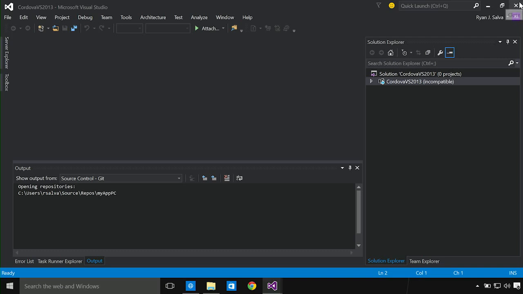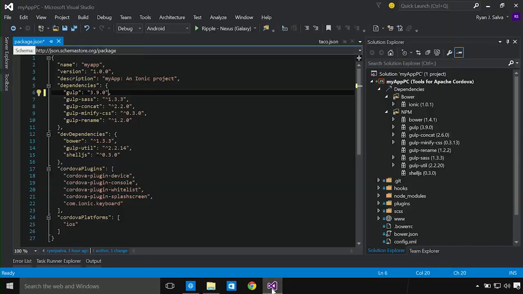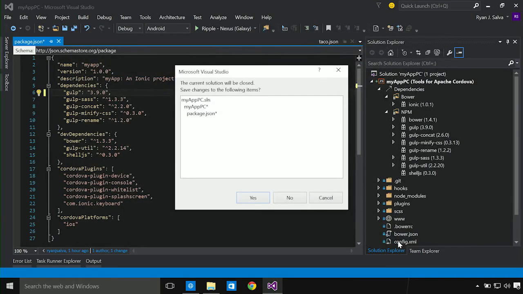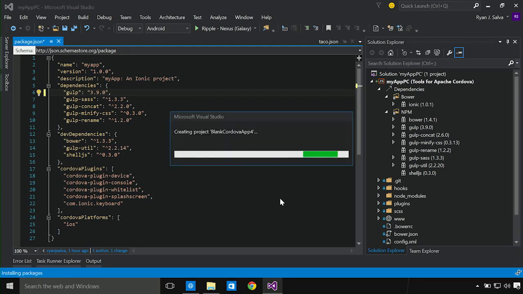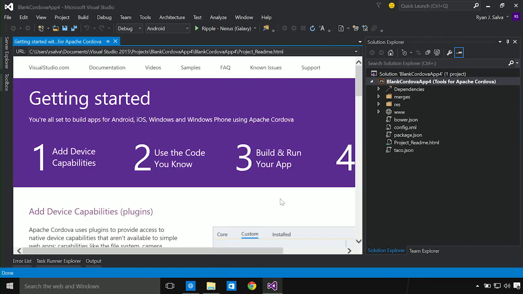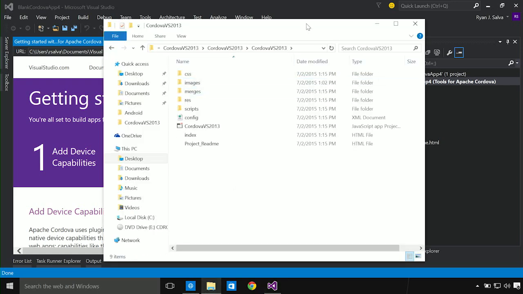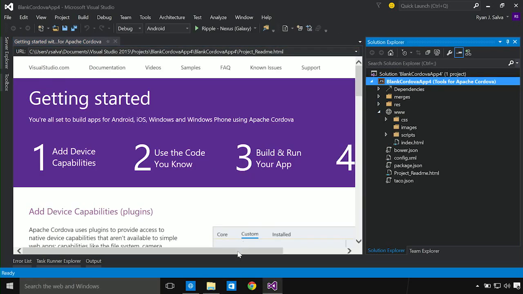Here's what we're going to do. We're going to close the solution first, and we're going to create a new 2015 project. We'll create a Cordova blank app. Don't need to save the changes to that. And then all we need to do is, from the File Explorer, open up our 2013 project, and you'll notice that there's a one-to-one mapping between the folders here on the left-hand side in 2013 and the folders that are available to us in 2015.